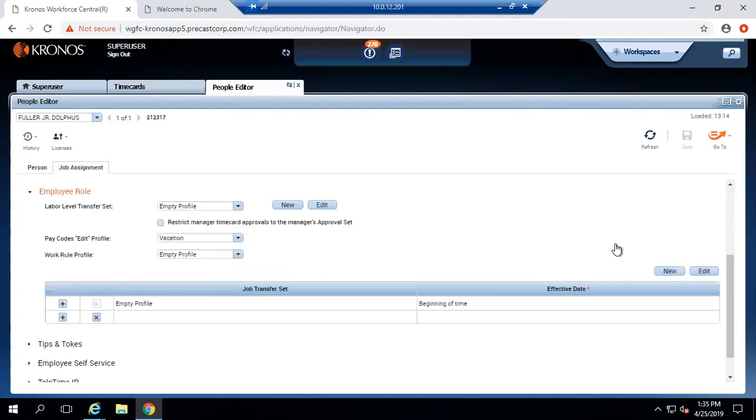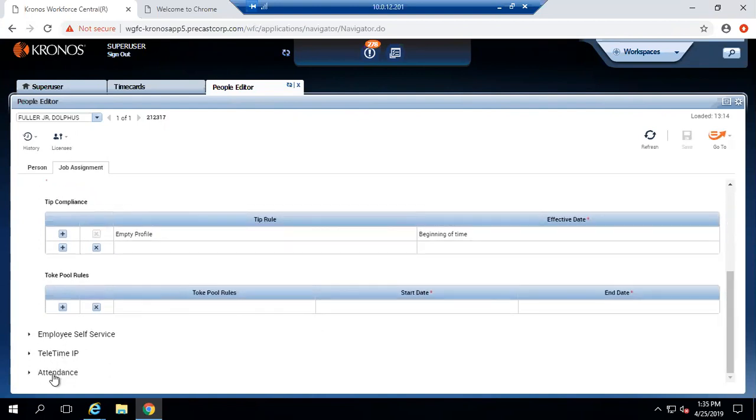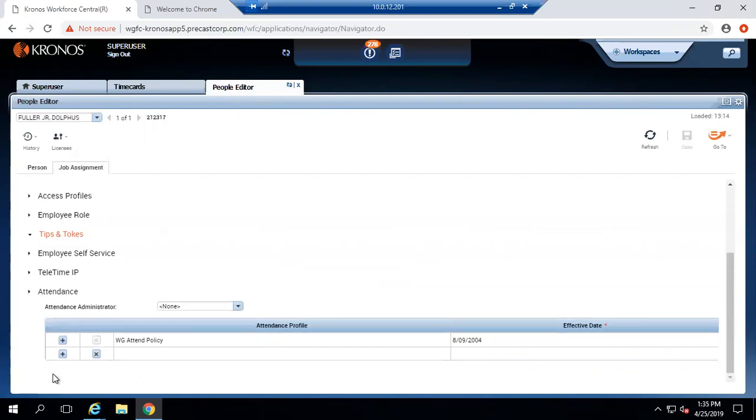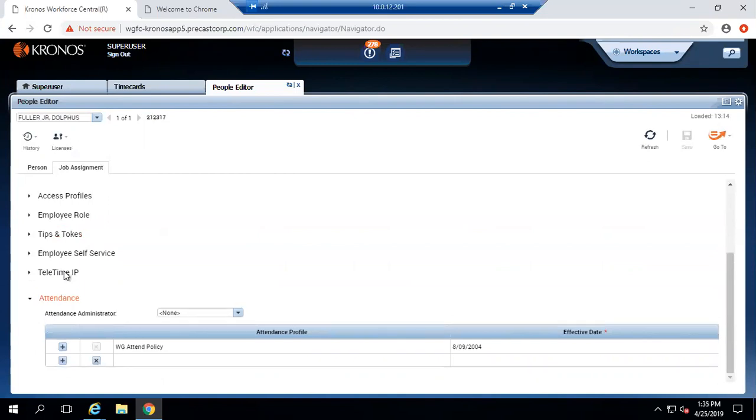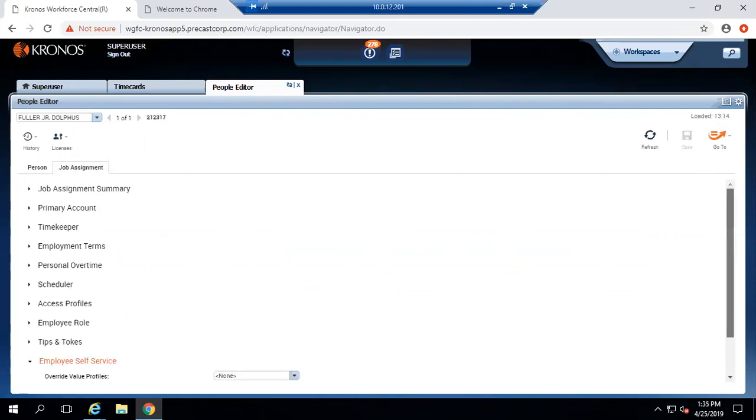This is not the important tab. Then the next one is the Employee self-service.